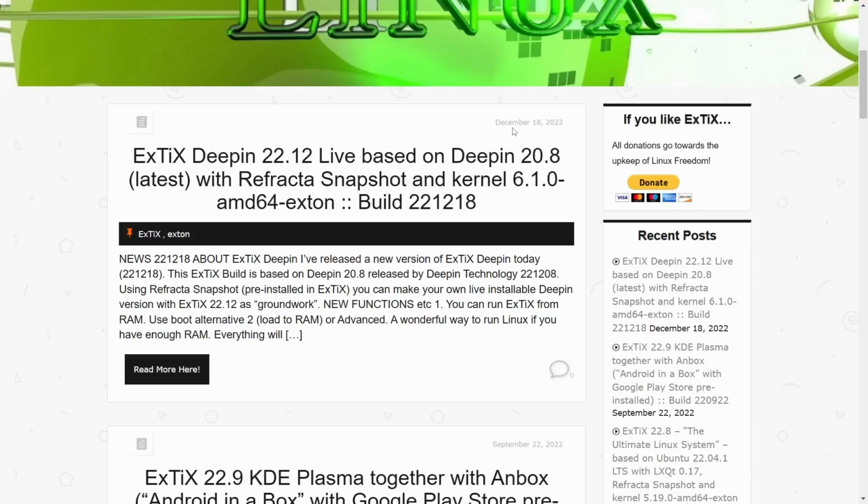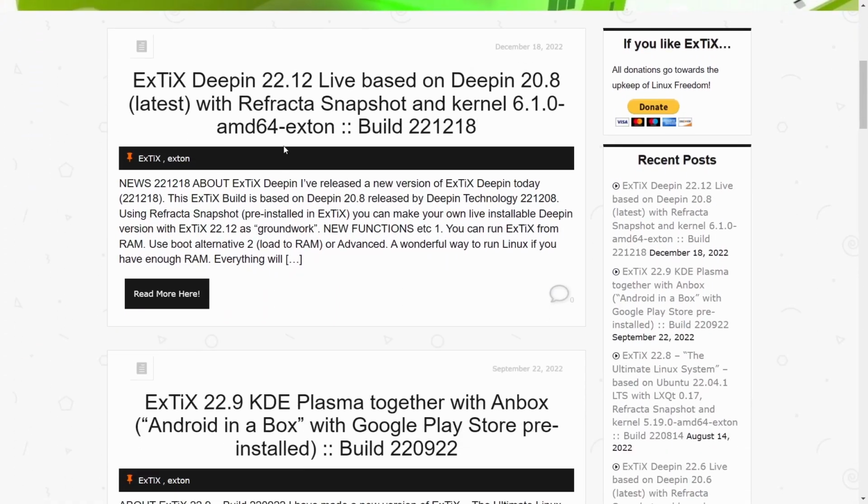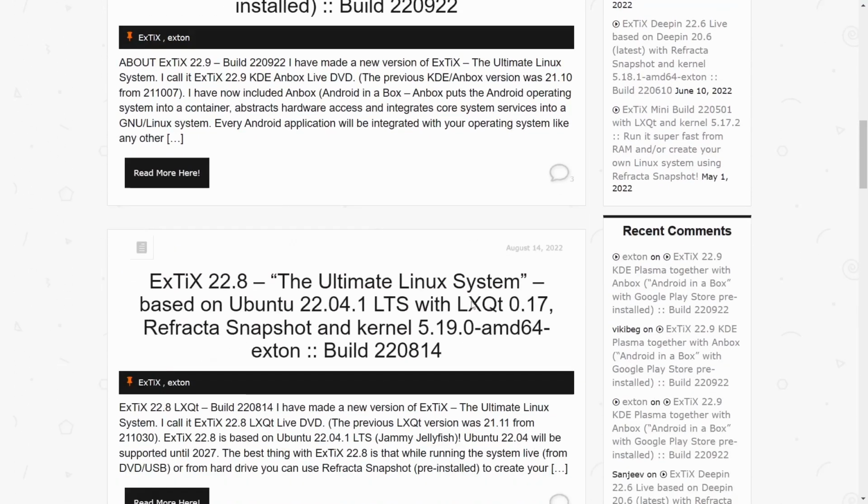Now, ExTix just released this yesterday, I do believe, and it's a brand new version. If you go up top, you've got about ExTix. ExTix and X10, they're kind of simultaneously working together, I do believe. You've got a lot of different versions you can get of it. But when you come to their website, it's got recent posts. Of course, you can come over here and donate and support the project if you want to.